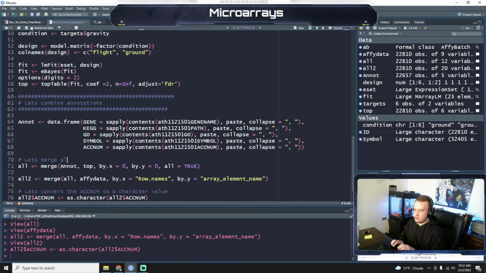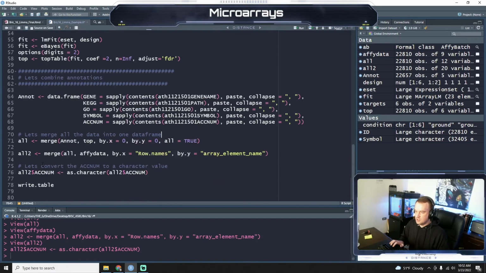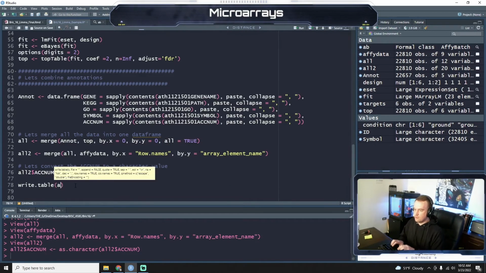Let's merge all the data into one data frame. Okay, so now let's save our data. We're going to write a table called all2, and our file is going to be called brick16 final.csv.